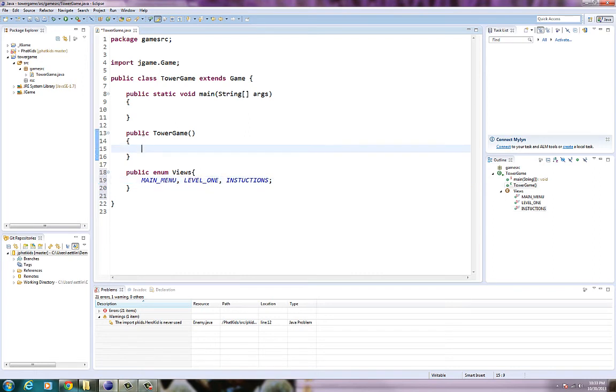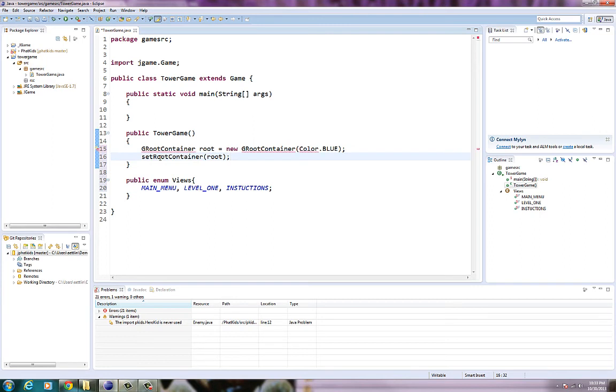Now in here, in Tower Game, every Tower Game has to have a root container, and it is going to be of type GRootContainer, and specifically I'm going to call it root. So GRootContainer root equals new GRootContainer, and I can give it a color blue. Now notice this is all underlined in red, but I also need to set the root container, and I will set the root container to root. So I'm creating an instance of this, and then I'm setting the root container to root.